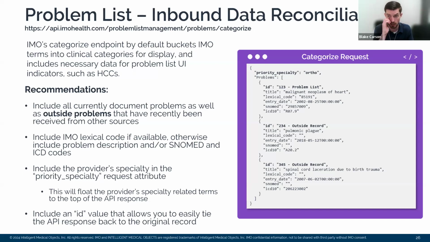On the right, I'm also highlighting the ability to send in not only existing problem list records, but outside records as well. It doesn't necessarily need to be highlighted in this ID value that you see on the right-hand side, but what we recommend is including some sort of identifier to tie back to the originating problem list record or the originating outside entry record, so that you can understand where this data is coming from and how to take action on it. We recommend always including both the existing problem list entries as well as those outbound records.